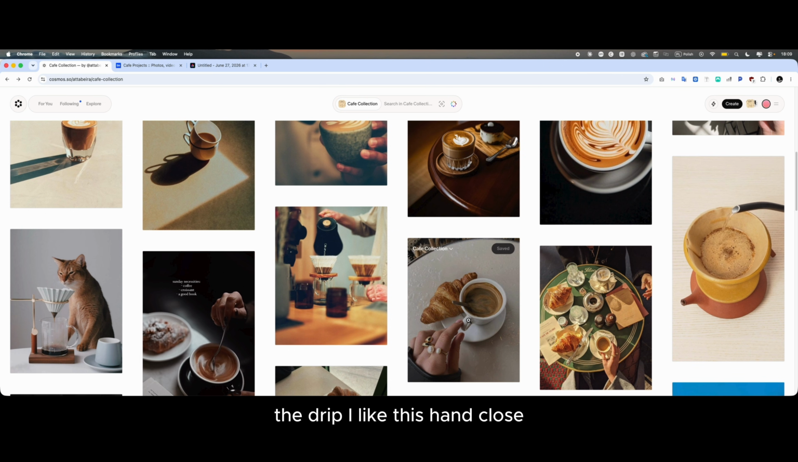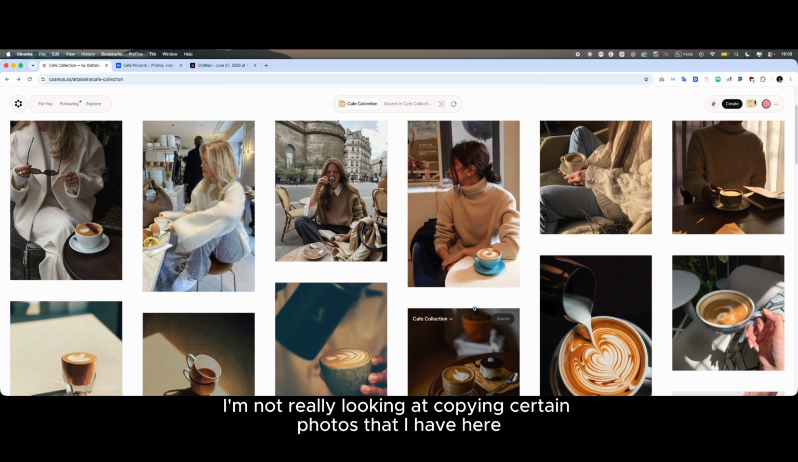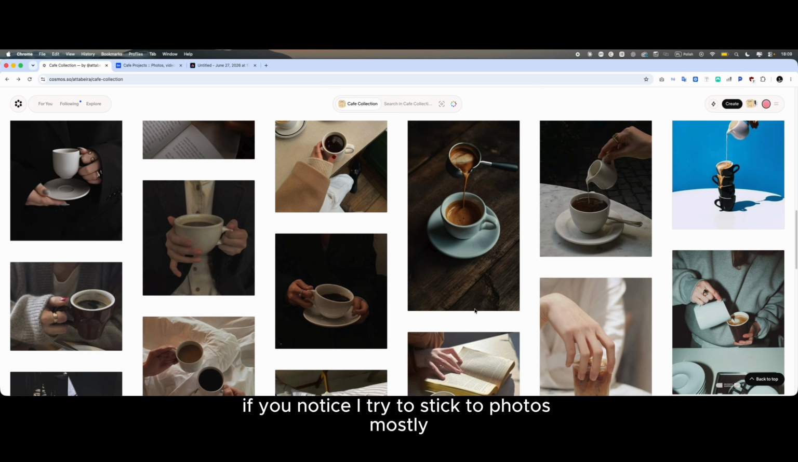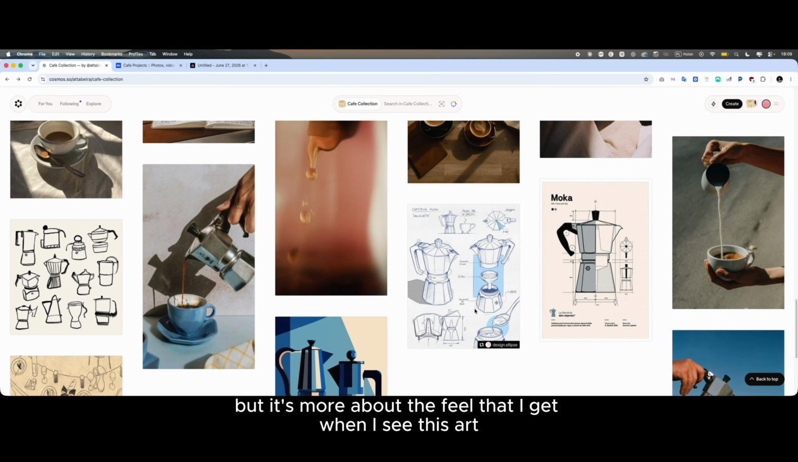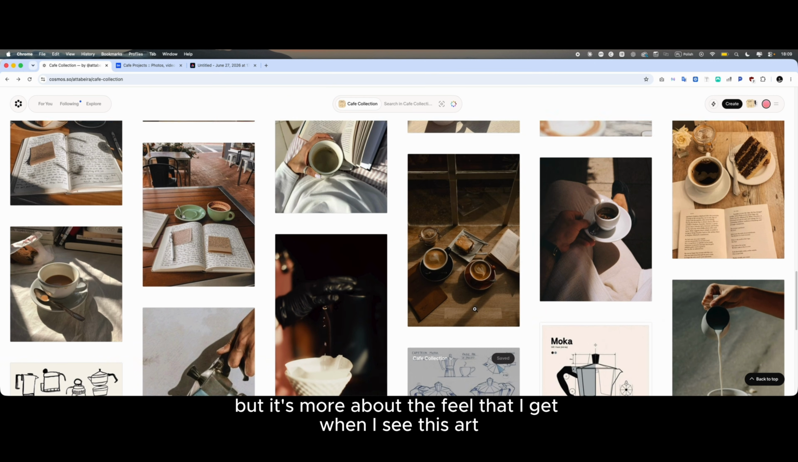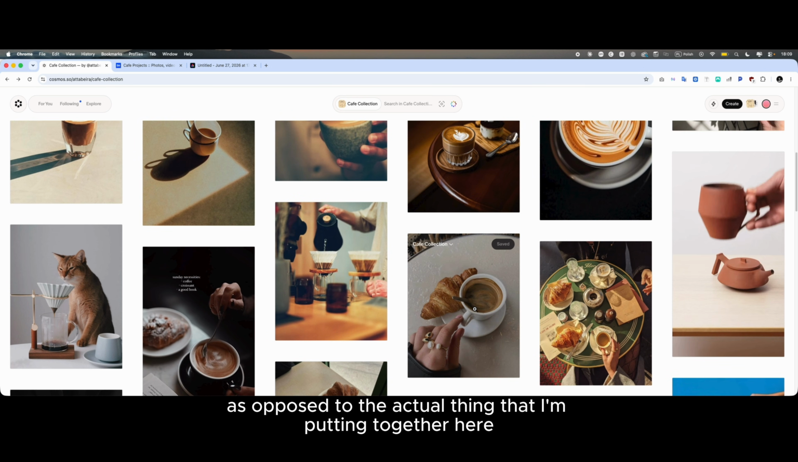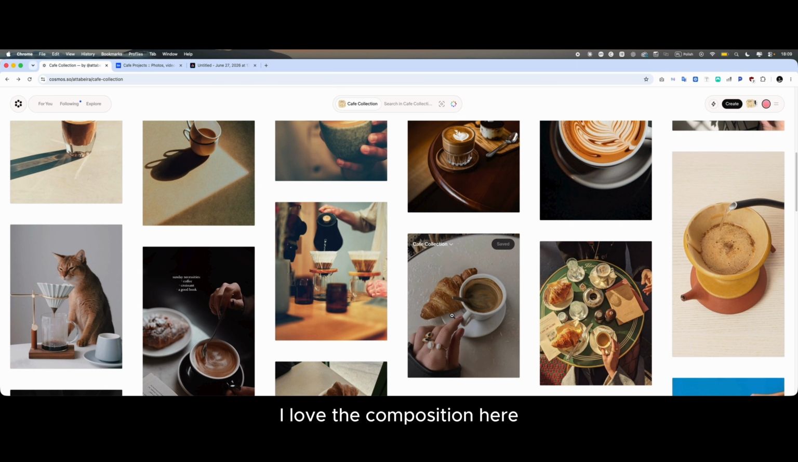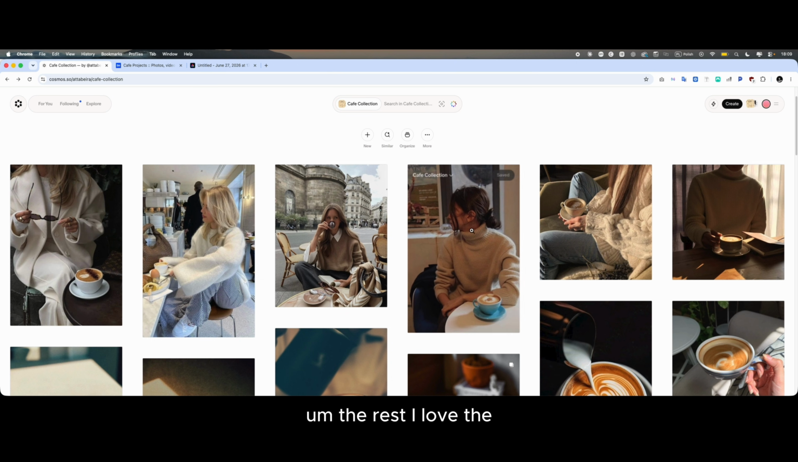I like this hand close. Really like the composition about this one. And so I'm not really looking at copying certain photos that I have here. If you notice, I try to stick to photos mostly. I do have some illustrations, but it's more about the feel that I get when I see this art or this photography as opposed to the actual thing that I'm putting together. Here, I love the colors, I love the shadows. Here, I love the composition. Here, I love the animal element. The rest, I love the clean girl aesthetic.